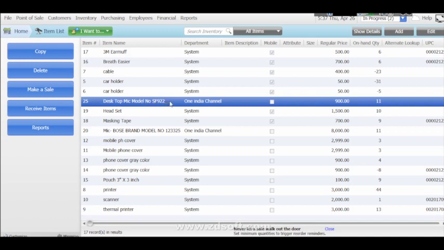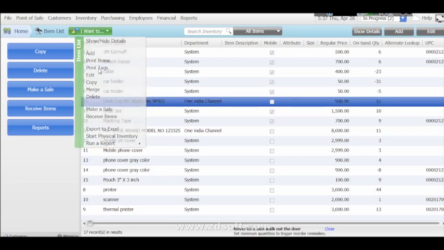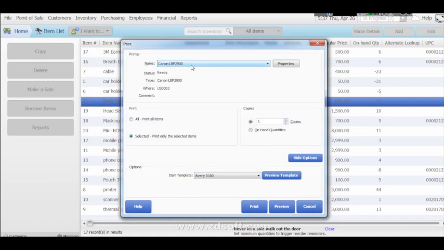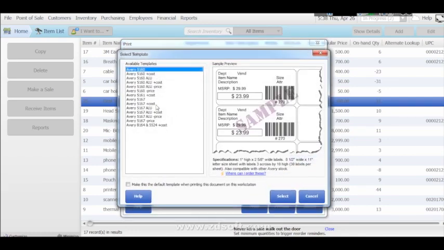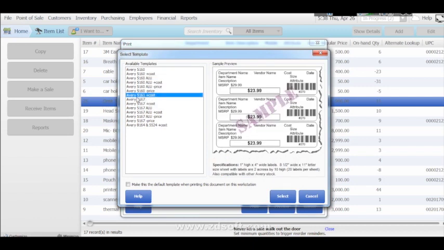If you want to print a label sticker like a barcode sticker, you need to select this one first, then choose print tags. I am printing on an A4 size laser printer. If you have an inkjet printer, you can use it also. Quantity I am putting 10 numbers because I received 10 numbers. Template you can choose. There are some templates for stickers. You can choose any one from that. I am choosing this one.